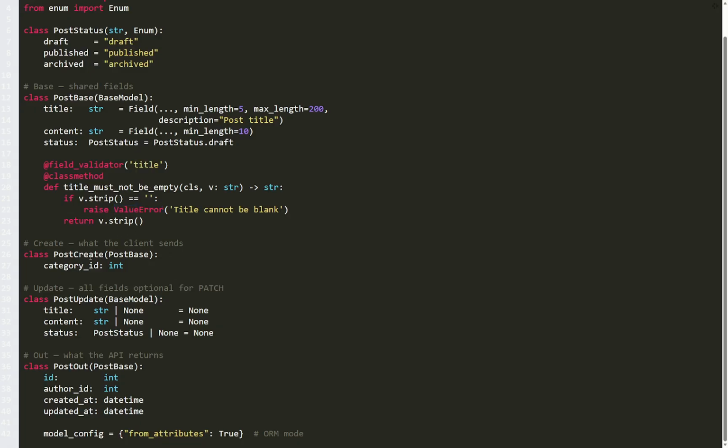PostCreate inherits from PostBase and adds category_id, the only additional field the client sends when creating a post. PostUpdate is flat, not inheriting from base. All fields are optional because PATCH means send only what you're changing. A client might send just status published and nothing else. PostOut is what the API returns. It extends the base with id, author_id, timestamps.